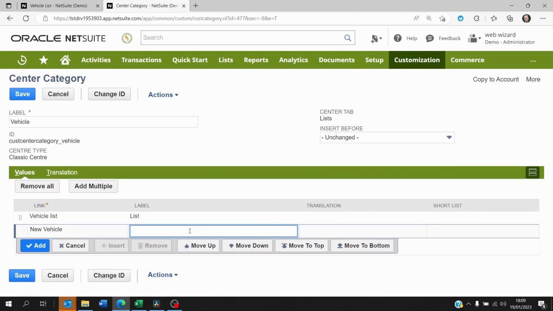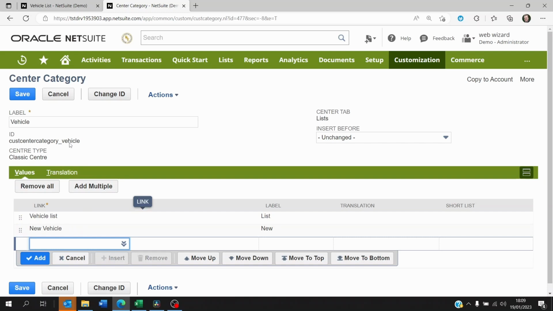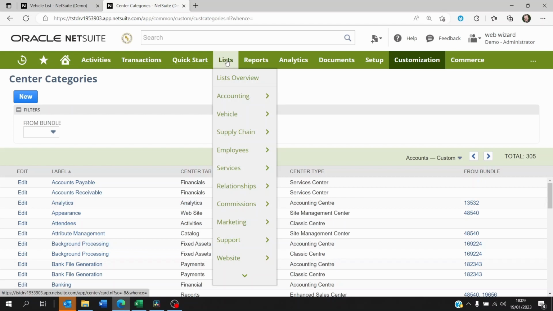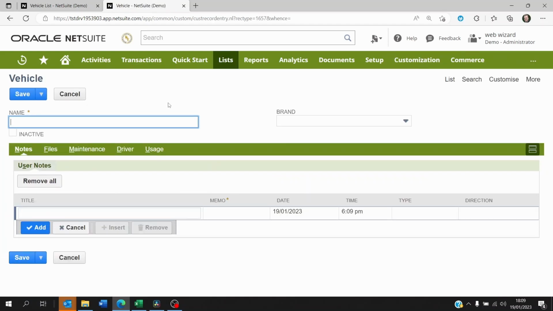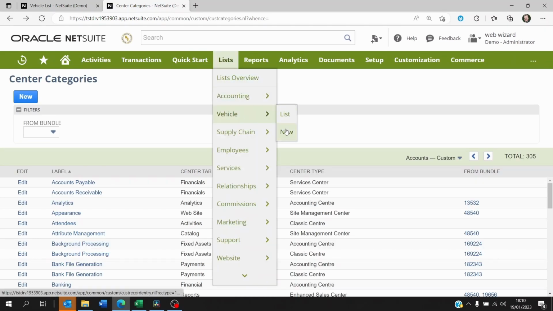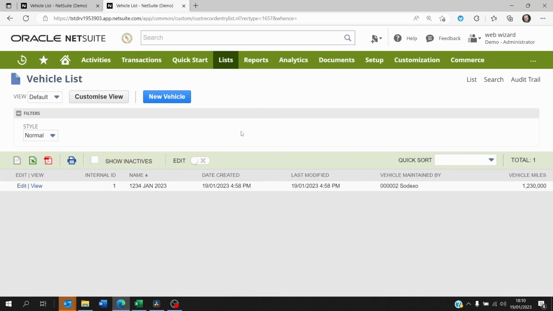And the label is going to be called new. Okay, so now I can save this. Actually, insert before supply chain. I'm going to save that. Okay, and right now the menu should have been included on this section. Now, if I go to list vehicle, I can see list and I can see new. Okay, so if I click on new, it's going to go to the URL that we set to create a new vehicle. And if I go to list vehicle list, it's going to list me the vehicle.